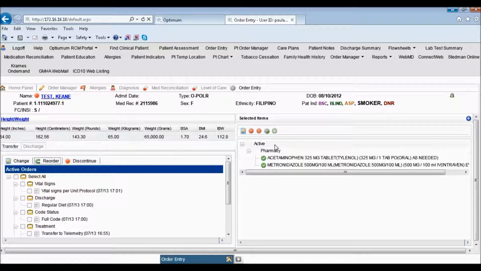In order to complete level of care, we have to make sure to reconcile all of the orders in the active order window. As you can see right now, my circle with a check mark, which we usually use to send our orders, is gray. Once we reconcile all the orders in the active orders window, it's going to turn green.